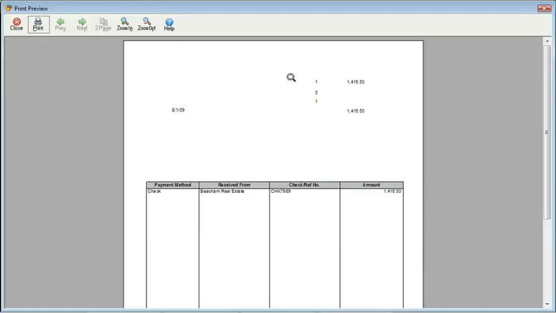But if we zoom in a little bit, you can see that it's saying we have a total of one item, and it totals $1,416.50. It gives us the date, it gives us the total, and then at the bottom it does give us an itemization of all of the items that are going into that deposit.